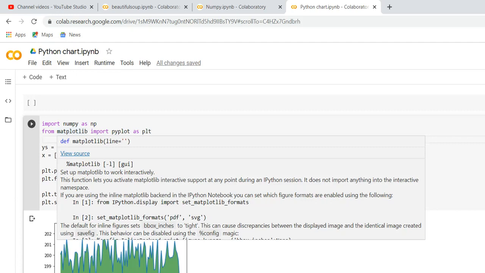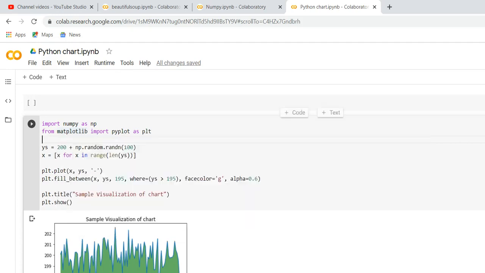Matplotlib is specially used for interactive support in an IPython session, which means visualization. Flowcharts, pie charts, and different types of charts we can create through matplotlib. Matplotlib is a package. If anyone knows .NET or Java, they have already used such packages, and they can include it and create charts. The same way here we are using matplotlib, and inside matplotlib I'm importing only pyplot.